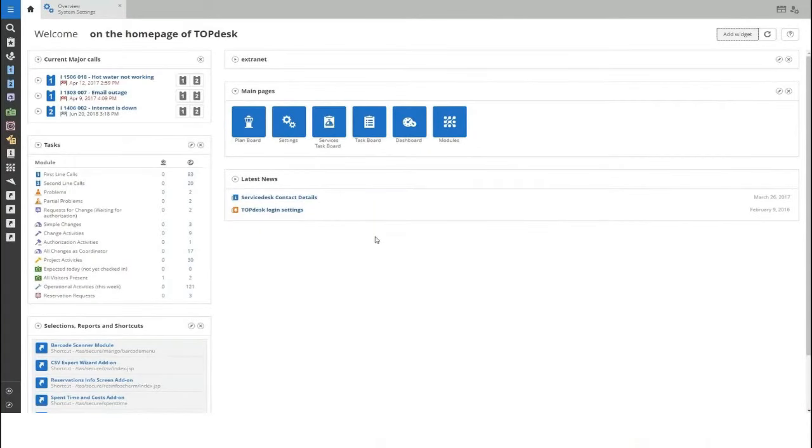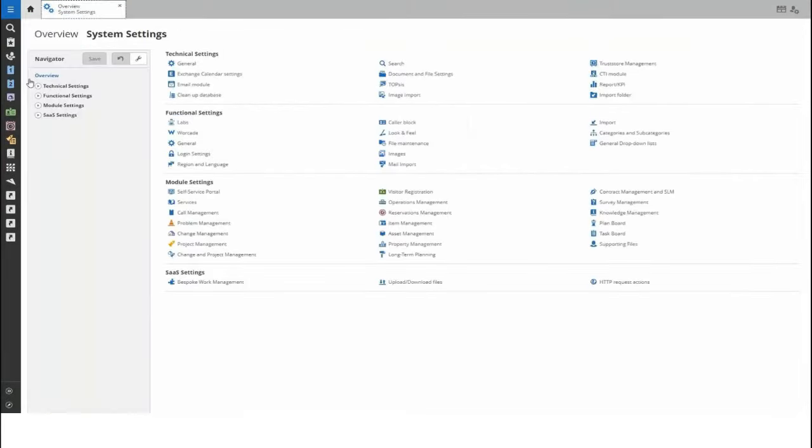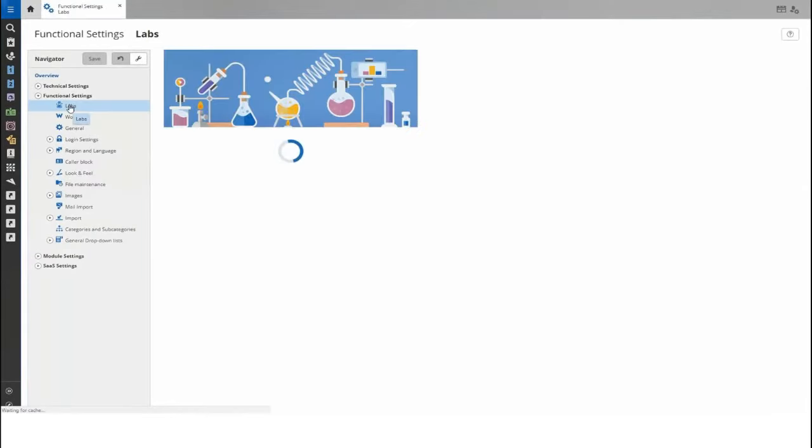The first thing I want to show you is TOPdesk Labs, and a number of our SaaS customers may have already seen this functionality. It's basically a playground or a first release of some of our latest functionalities. They can already start using it as a SaaS customer and see if it can improve the way you work with TOPdesk. If you go to the settings menu and you click on settings, you'll go to the functional settings where you'll find the Labs feature.